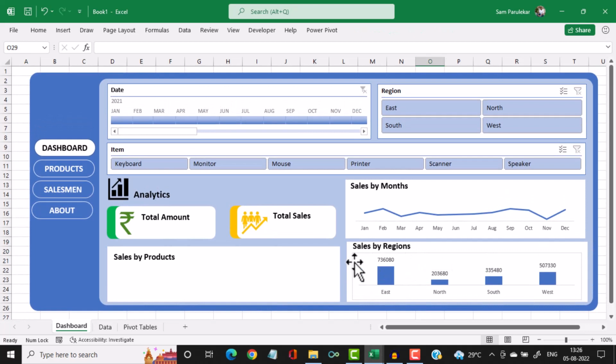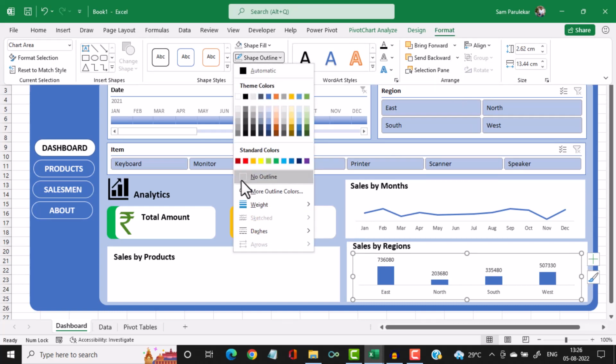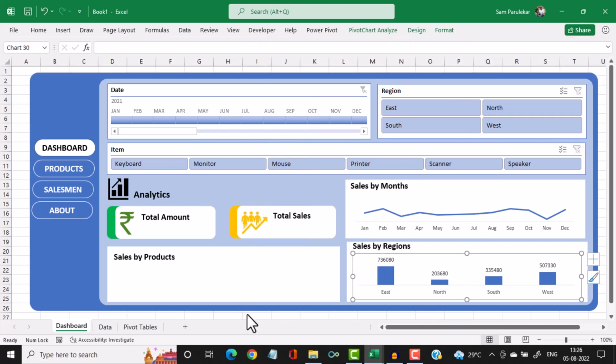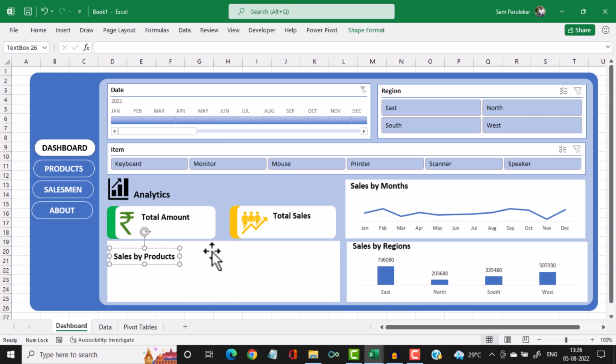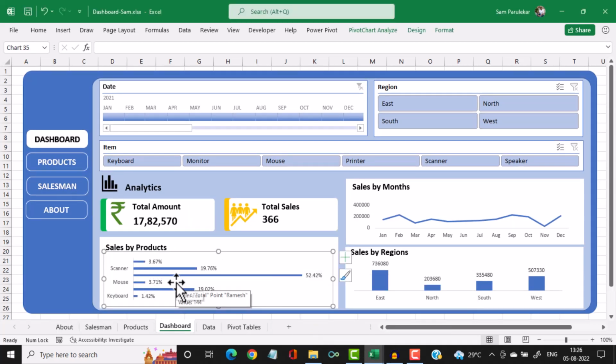And you don't want any outline, so select the graph, select format, select shape outline, and select no outline. So you can see there's no outline. Finally, I want sales by products over here. So I adjust the products like this, and if you see again, it's a bar graph, and you have the products and the sales figures, but it is shown in percentage.